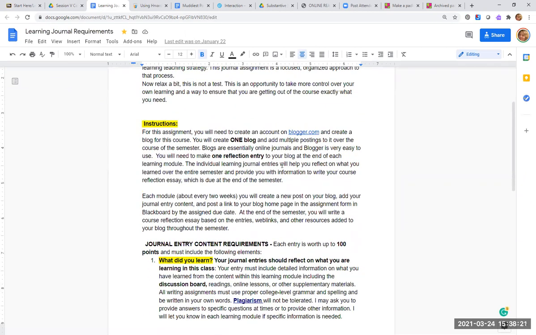Here are the instructions. My students are in a web tech course, so I make them create a blog and they make 8 entries each module to that blog. At the end, they have an entire blog of what they learned, and they can keep it and use it in their digital media portfolio class. It's a digital artifact. They can show what they've done in the program.